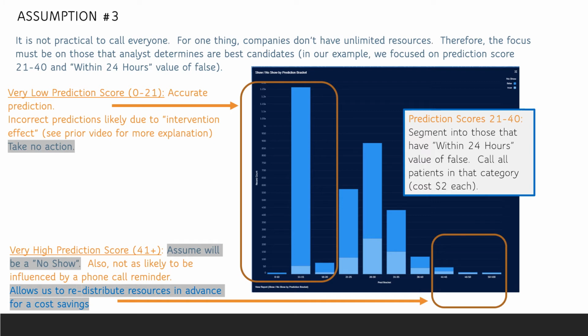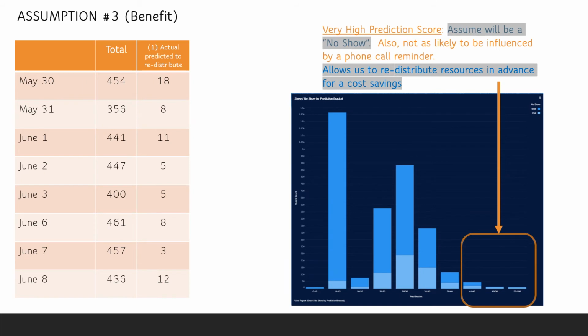For the third assumption, we're going to assume that the model accurately predicted those appointments that have a very low and a very high score. For the no-shows with a very high score, we'll assume that they will in fact be no-shows and will redistribute the resources associated with those no-shows. To quantify the benefit of assumption number 3, we turned to the model to capture the predicted no-shows for each day. We considered anyone with a score of 41 and above to be a no-show, and then plan to redistribute resources as a cost savings.